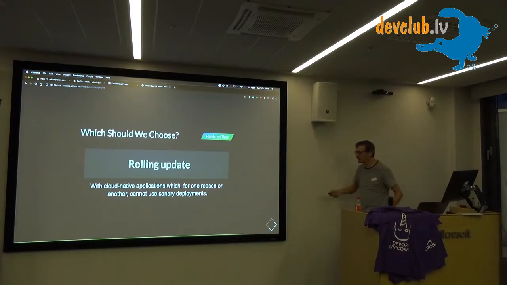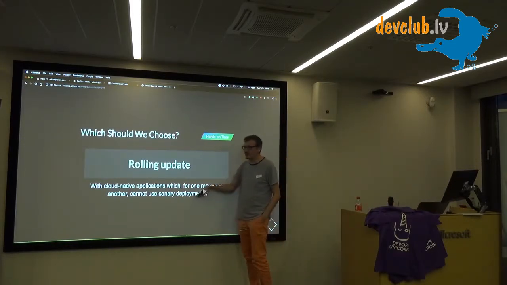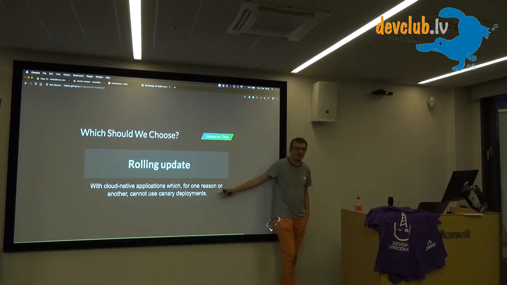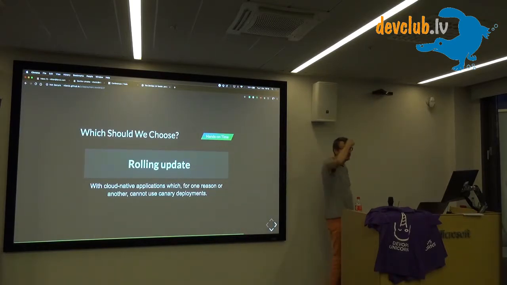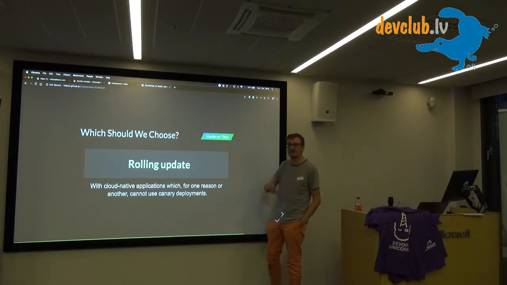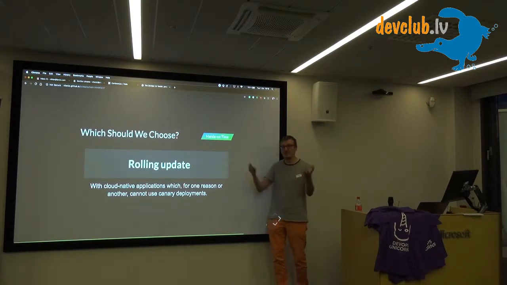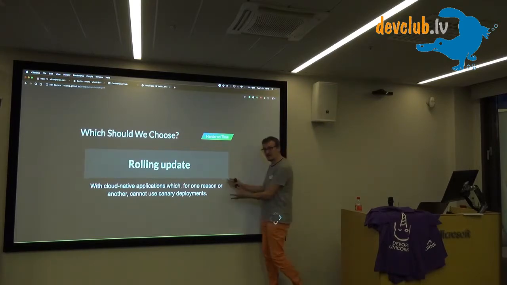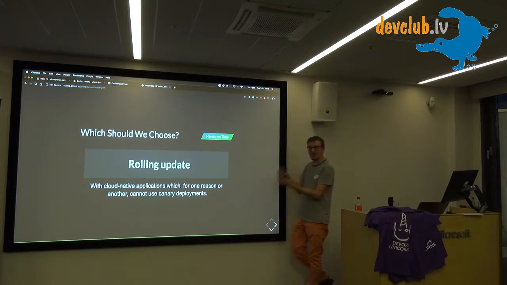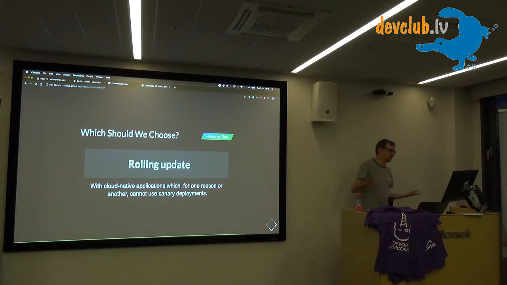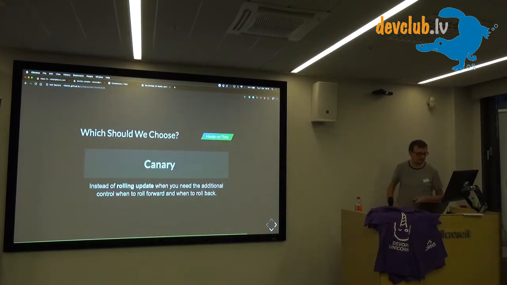Rolling update is great, and it comes out of the box in Kubernetes, and it makes sense only if you don't know which metrics to watch. If you don't know how to collect metrics, if you don't know how to make a decision whether to move forward or not. Because basically canary and rolling updates are the same thing. The difference is only in decision making. Do you make a decision to move forward or not? And that decision is based on metrics or whatever else you can come up with.